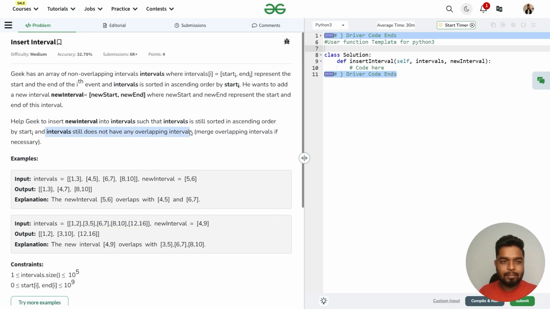So suppose we are pushing this new interval inside the existing intervals, then after this we should process the input data in such a way that finally all the intervals do not overlap with each other and they are sorted according to the starting time.